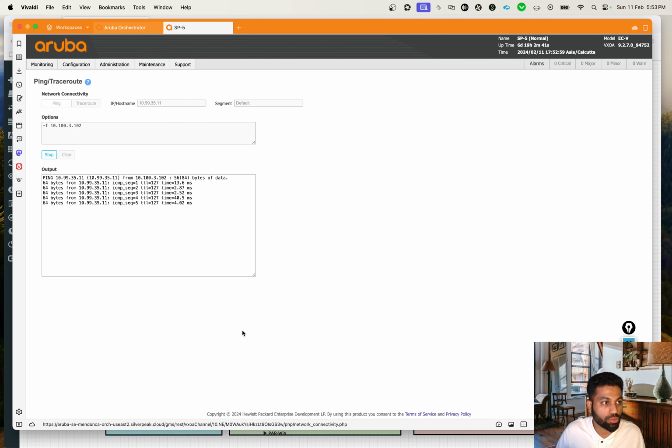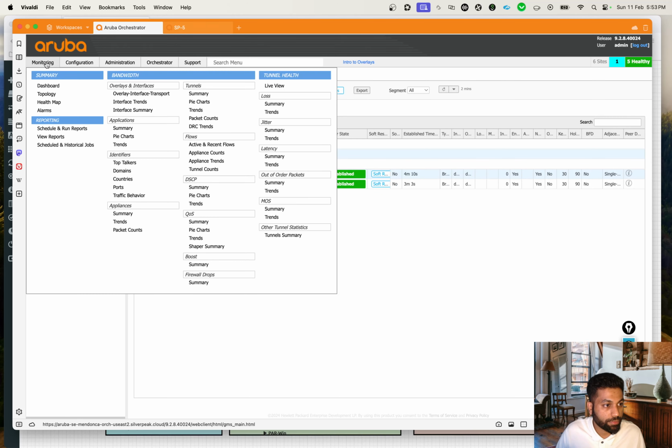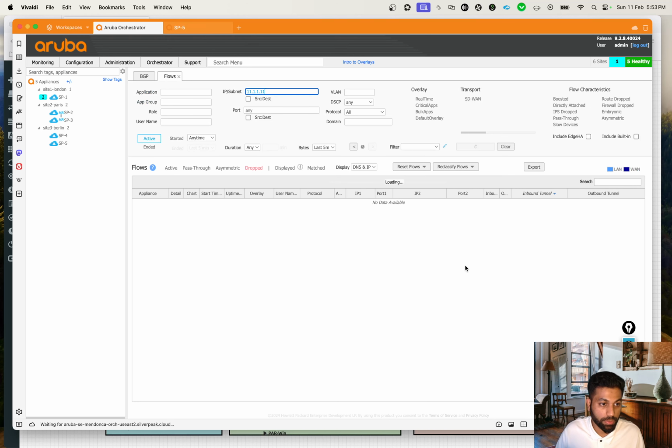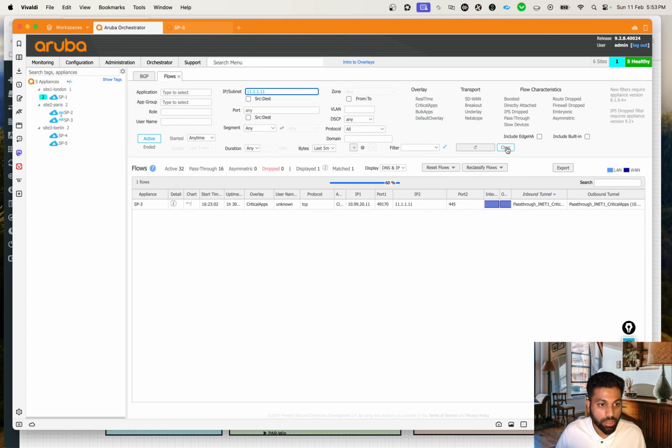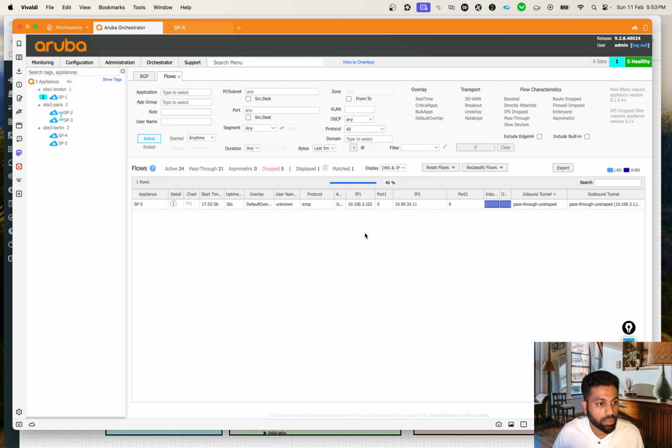Let's actually switch to our orchestrator here, and we could go to the flows tab, active and recent flows, so that we can actually see this flow which we just now initiated. Let's clear this whole thing because it has some filters from before. Let's just keep active for now. Let's see if this really works. So 10.100.3, yeah, there you go.